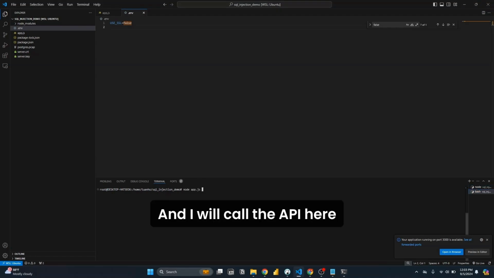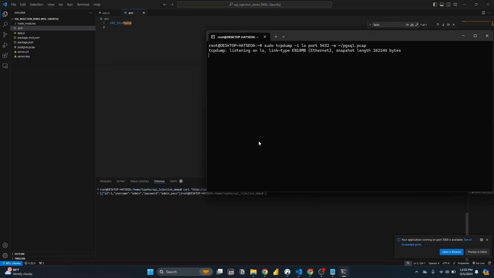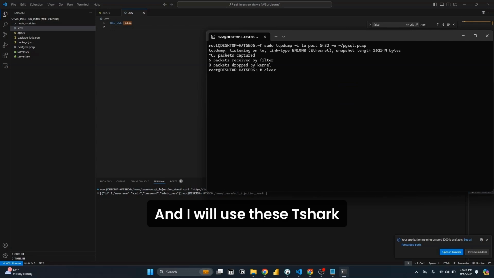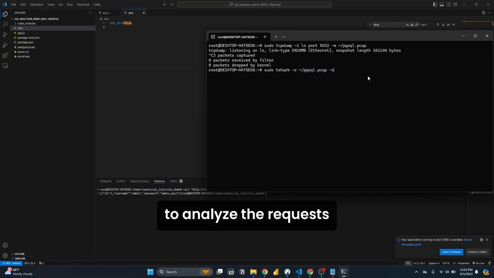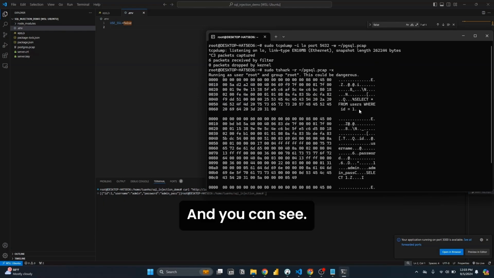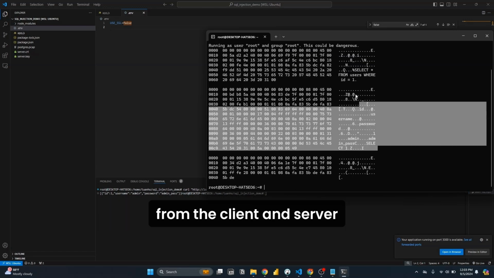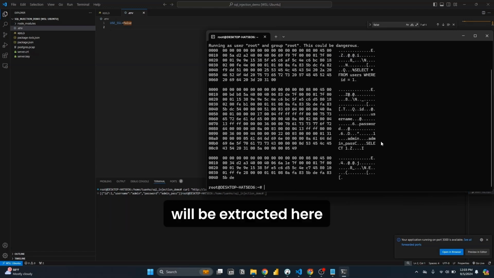And I will call the API here. Then the API calls successfully. And I will use tshark to analyze the request when the data is not encrypted here. And you can see here the specific request and specific response from the client and server are extracted here because it's not encrypted.